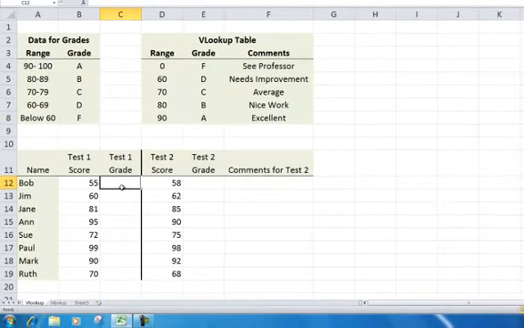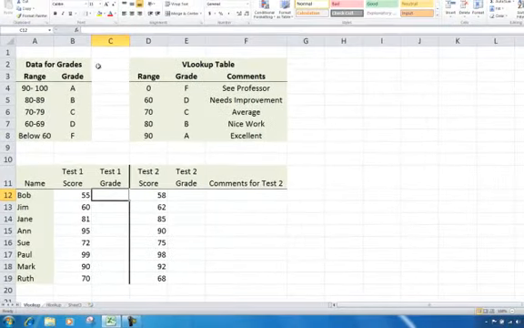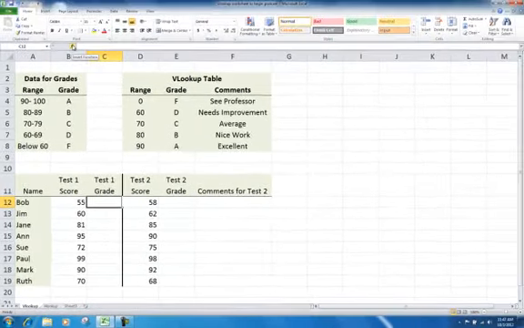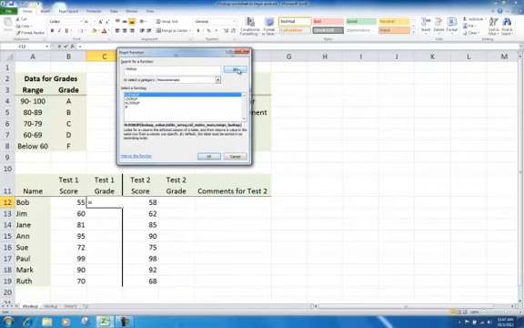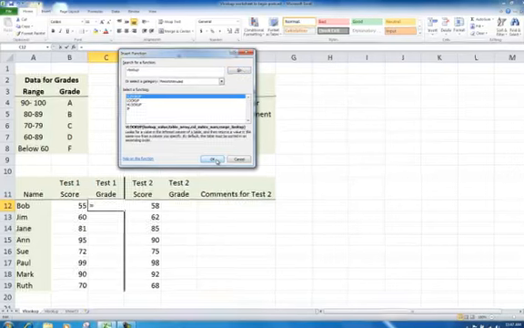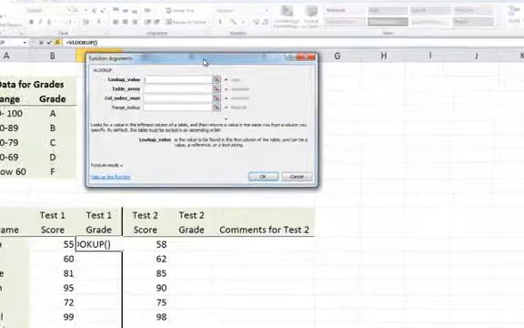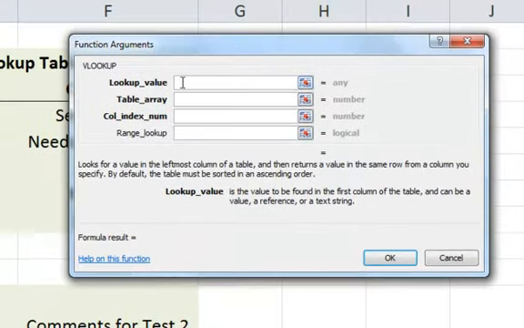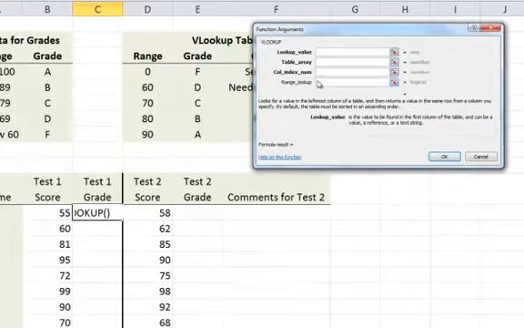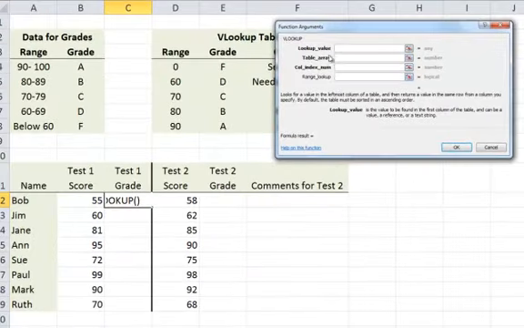So, here's how you do this. I'm going to go up and insert the function, and I'm going to look for VLOOKUP to locate my vertical lookup function, and then open up the insert function dialog box. The VLOOKUP dialog box has 3 arguments that are required. The 4th argument is optional. The first argument is the value you want to look up.